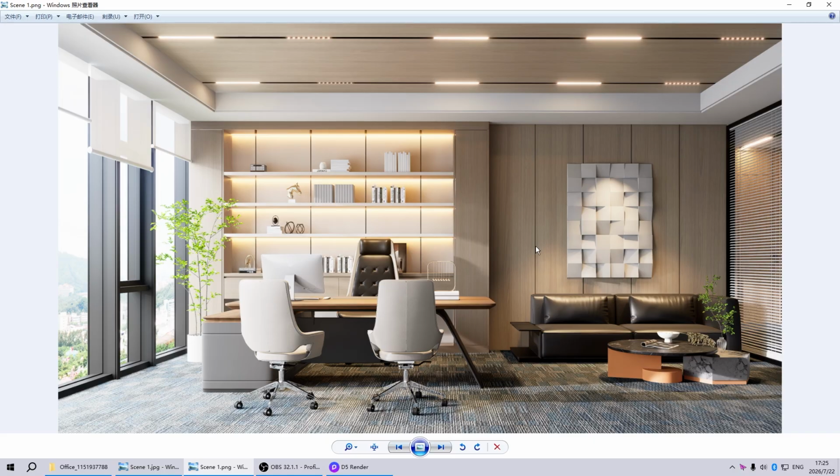Okay, this is our final rendering. If you want, you can fine-tune the lights and the materials.